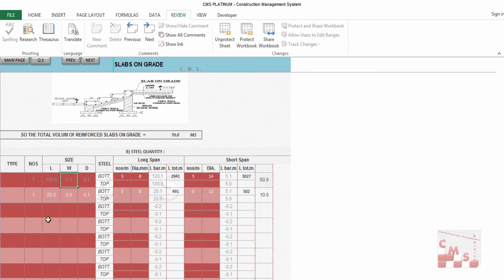What is this table? You will find here the type of the slab on grade, if there is any name or type, and the number of slab on grade. Whatever dimension you have, you will put here. If it's repeated, just put a repetition. Here is the size: the length, the width, and the depth. Depth, according to our design, is 10 centimeters. This will come from your drawings.